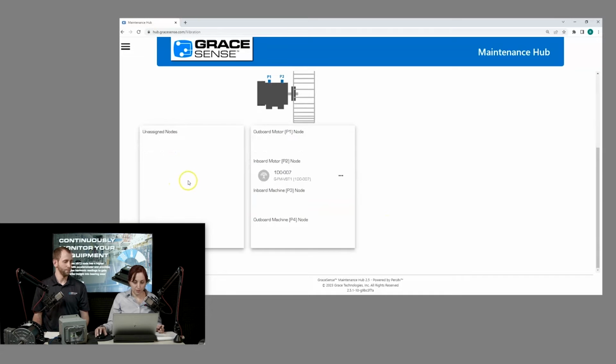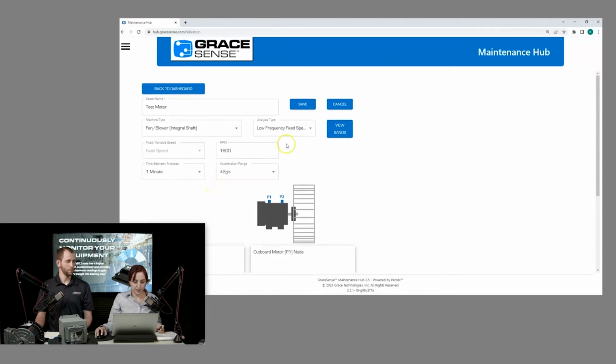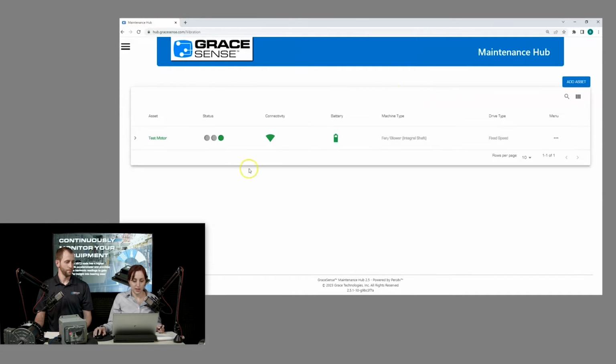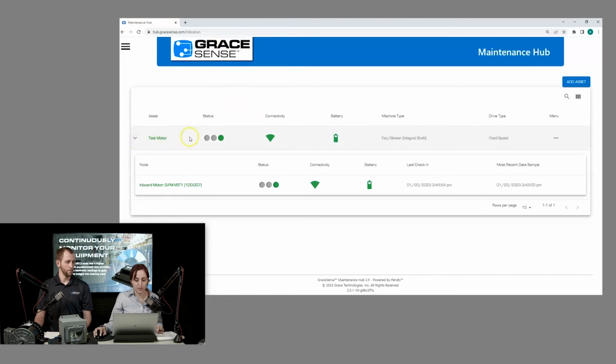So now I think we are all set with our asset. We just have to click save. Asset is created. And now coming back to our vibration analysis page, we can see our test motor is running, is currently online, and all is good. It's a healthy motor. Yep, so it's all green here.